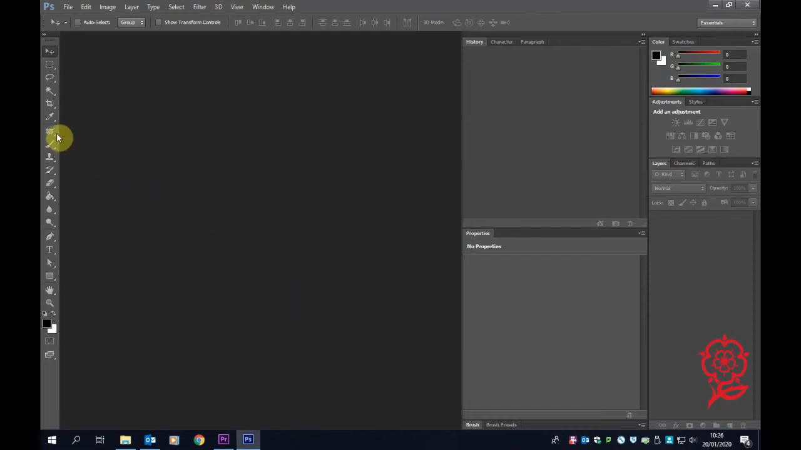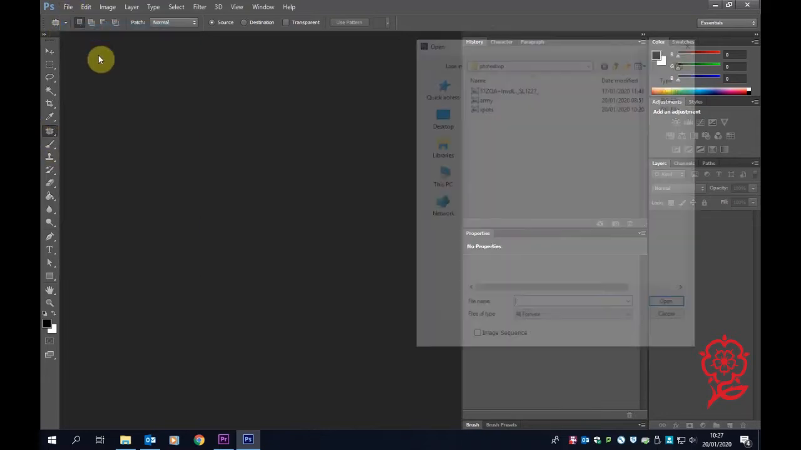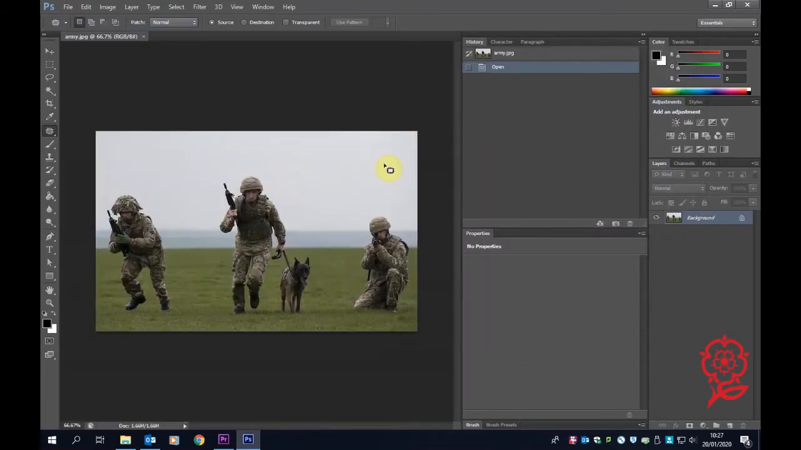I'm going to show you how to use the patch tool in Photoshop, because this is a really handy tool to use when you're editing photos. You'll find it if you right click on the spot healing brush tool, the healing brush and the content aware tool. I'll show you those in separate videos. So I'm just going to open up a file and show you how to use the patch tool.